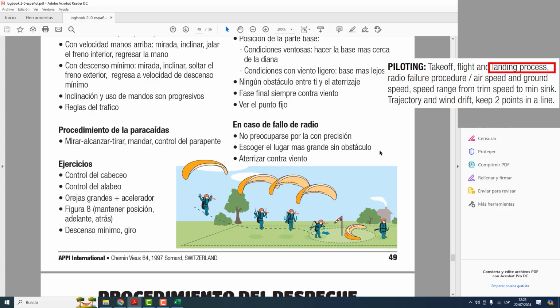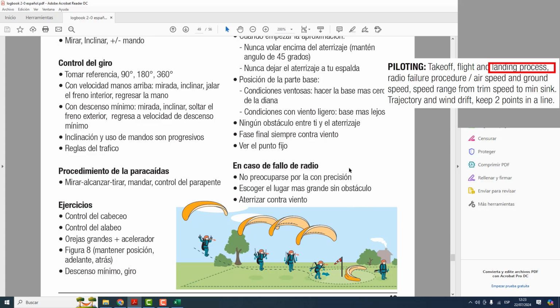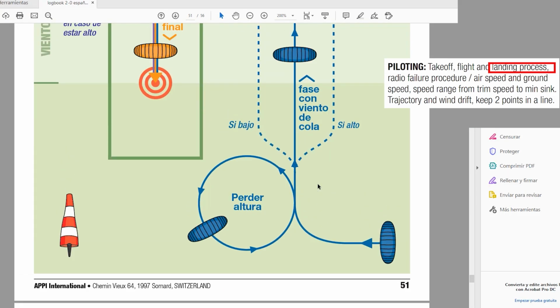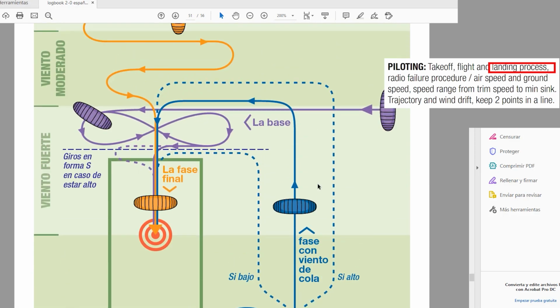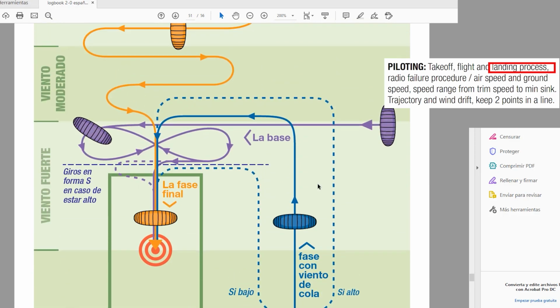Regarding landing, the logbook covers theory as well, with details on page 49. There are 3 basic landing techniques. The simplest is making S-turns to lose altitude, always facing into the wind before landing. This is how most students make their first approaches.